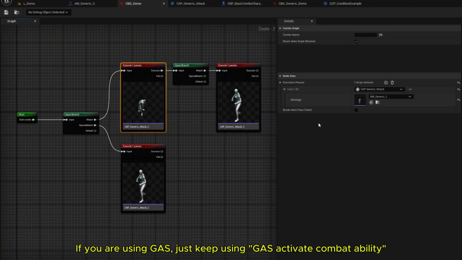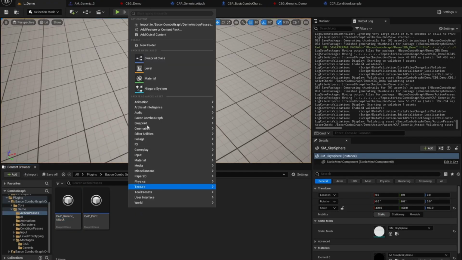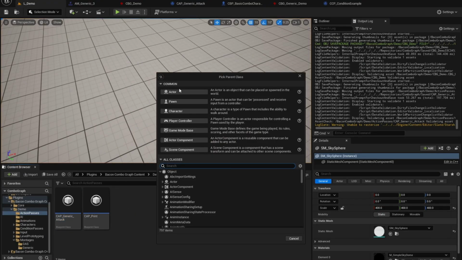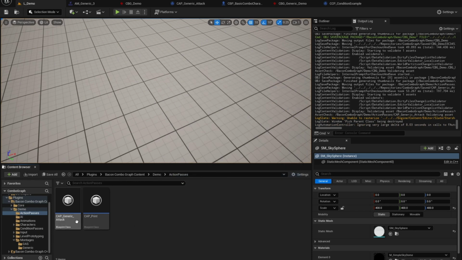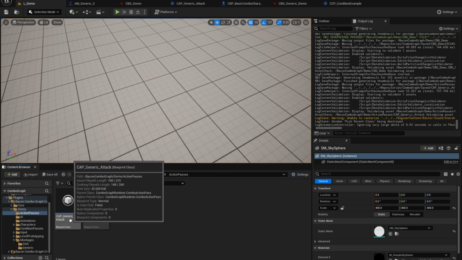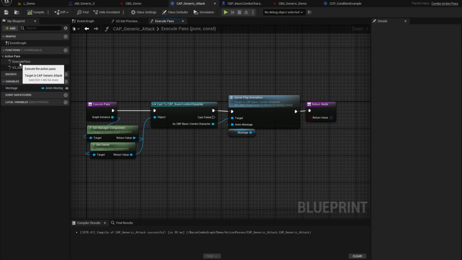Currently, you are using my own pre-made combo action pass called Combo Action Pass Generic Attack. You should create your own combo action pass to integrate with your combat system. To create a combo action pass, go to your editor, create a blueprint class, search for the base class combo action pass and create. Or you can go into the cap_generic_attack to check the default implementation.